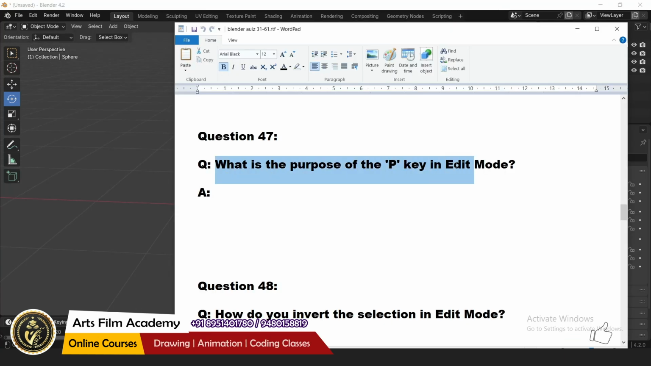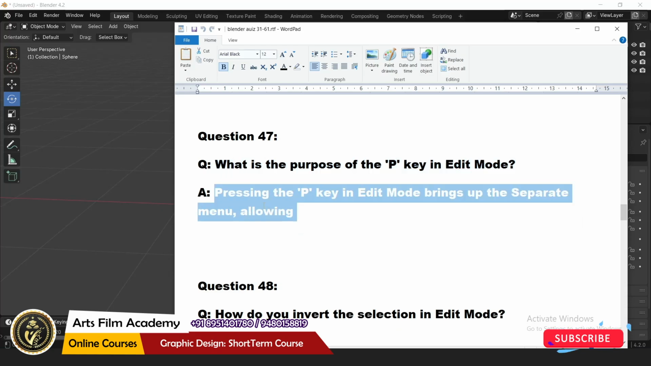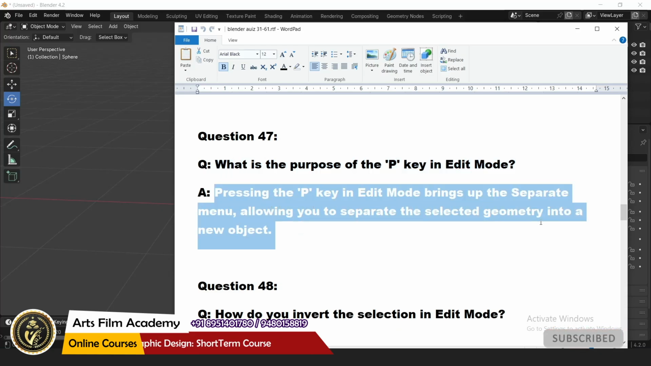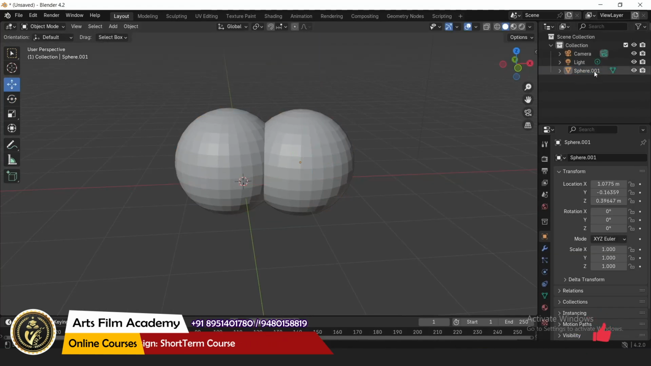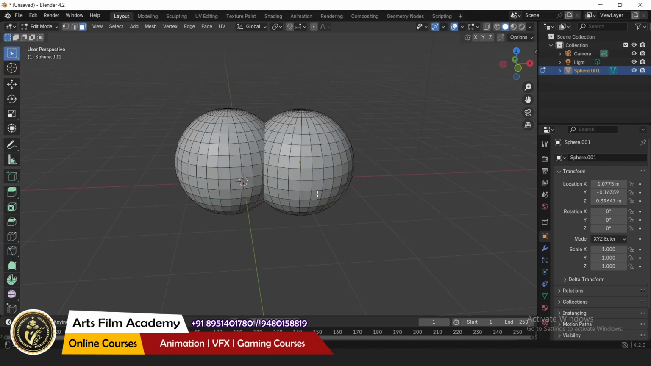What is the purpose of the P key in edit mode? Pressing the P key in edit mode brings up the Separate menu, allowing you to separate the selected geometry into a new object. You can see in the outliner both are joined. Now I want to separate this sphere, so go to edit mode.